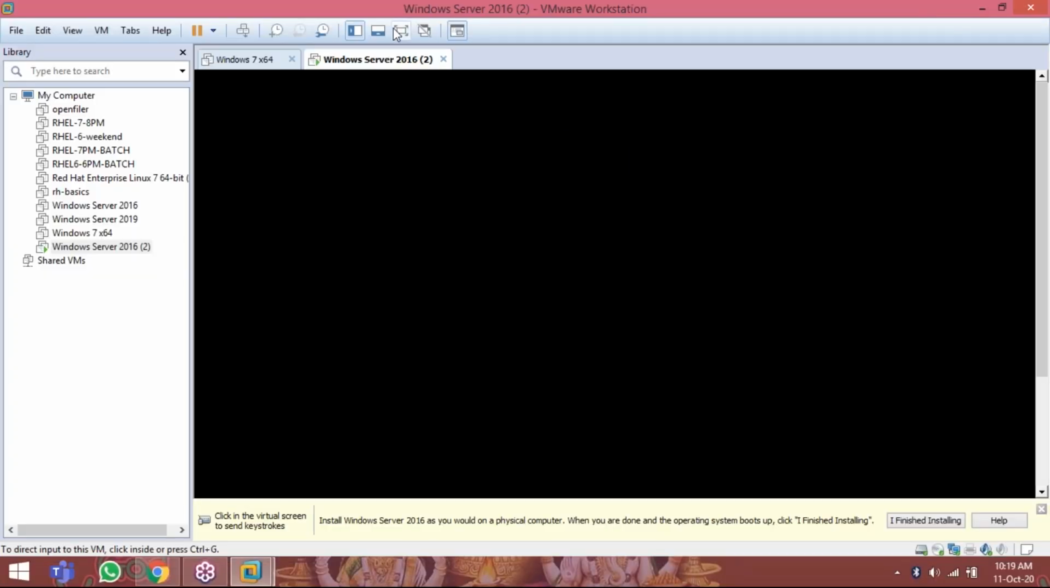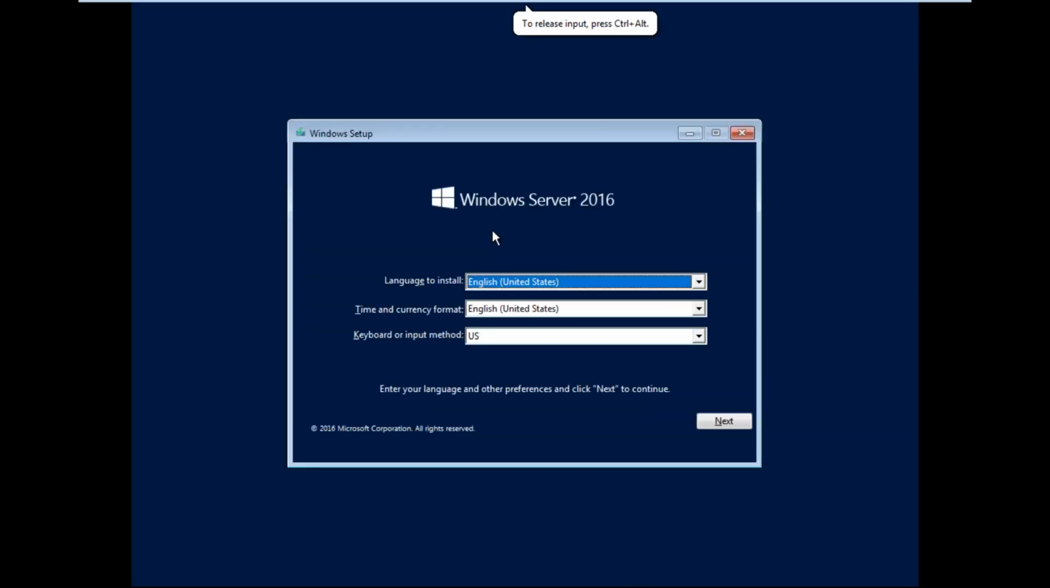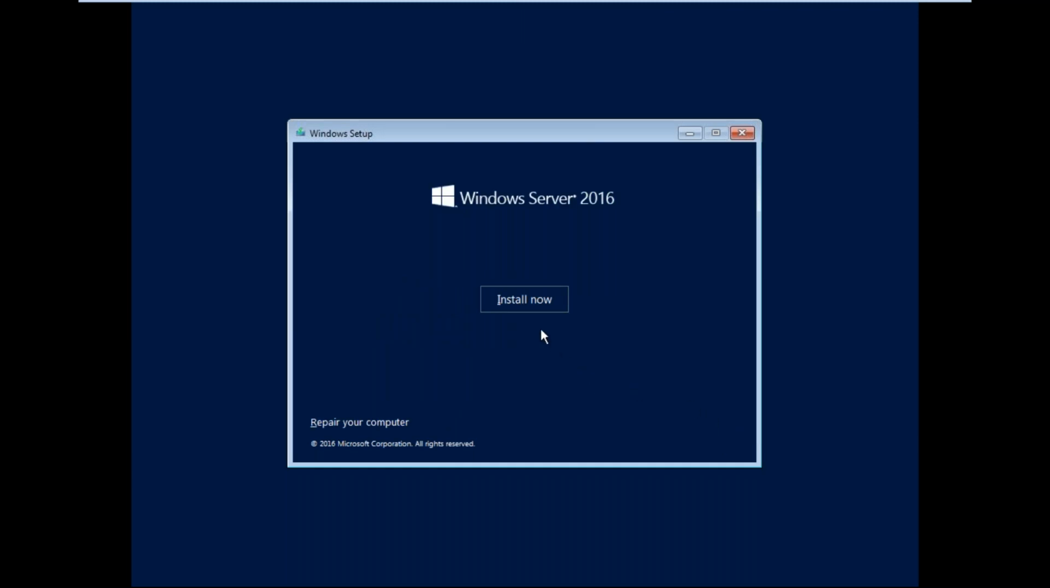See, VMware Workstation is a software with which you can install multiple operating systems on a single physical computer. So Windows Server 2016, language you have to install United States, time and format United States only I am giving, keyboard language is US English. Click next, click on install now.